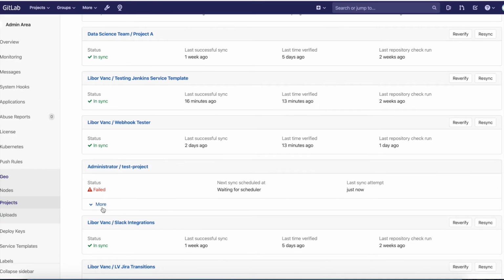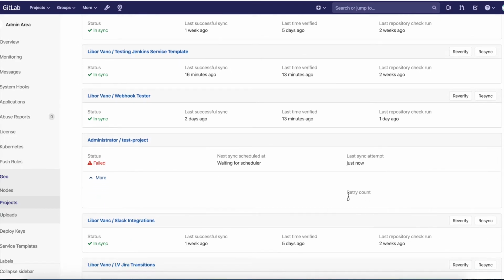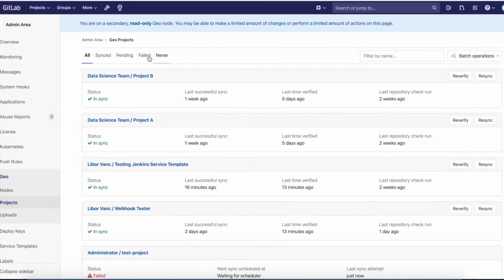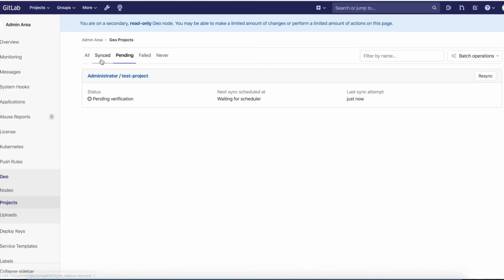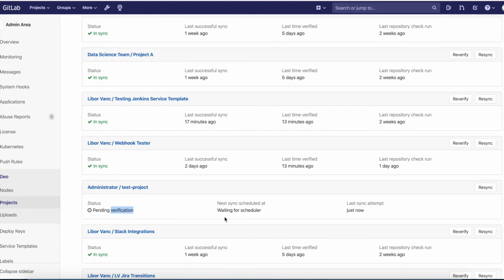And wow, it fails. And okay, retry count 0. And if I go to the failed tab, I cannot see any, which is weird, and it's still pending. So it's still pending. I think it's just retrying now.